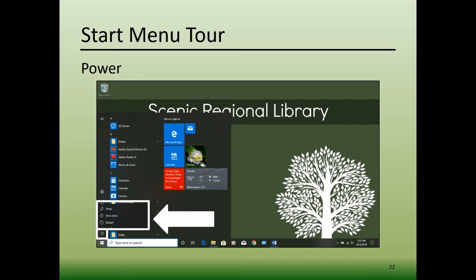As I stated earlier, the Start menu is customizable. You can do a lot with the tiles, especially on the right side of the Start menu. So let's take a look at how to do a few customizations.